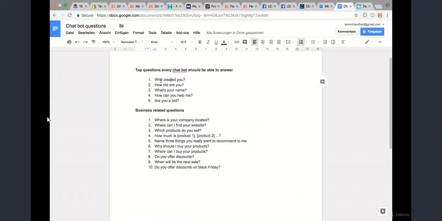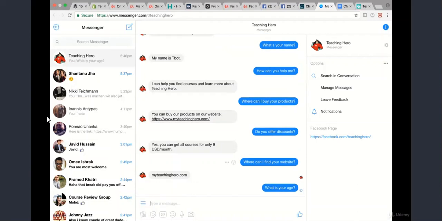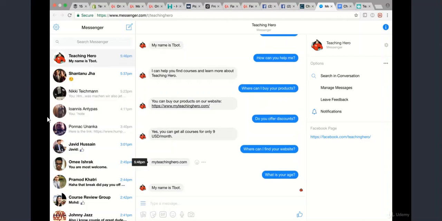Let's take this one, for instance. How old are you? I think this one, it will probably not know this one. What is your age? Because I think it's not that intelligent yet. We could make it this intelligent, but I think it will not know the answer. I'm very surprised if it actually does, because we're not using any... Yeah, okay. It gives an answer, but this one is incorrect.